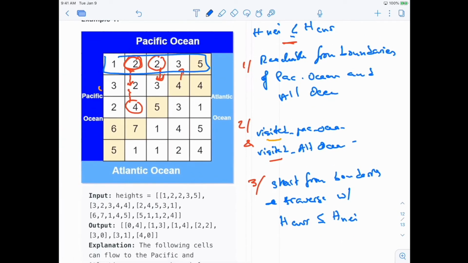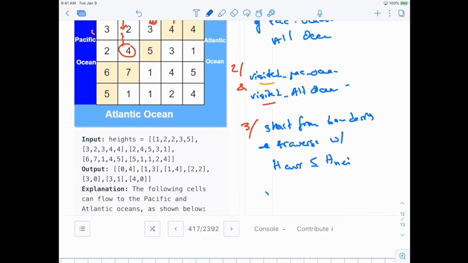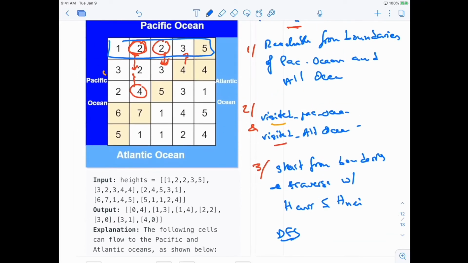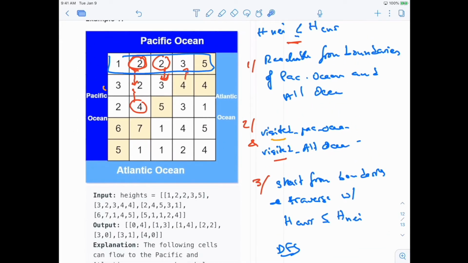Okay, so what is the process going to be? We are going to use definitely DFS here. You could use BFS as well, but the general idea is we are going to do DFS and start from the boundary cells. So we'll do DFS and start from the boundary cells.